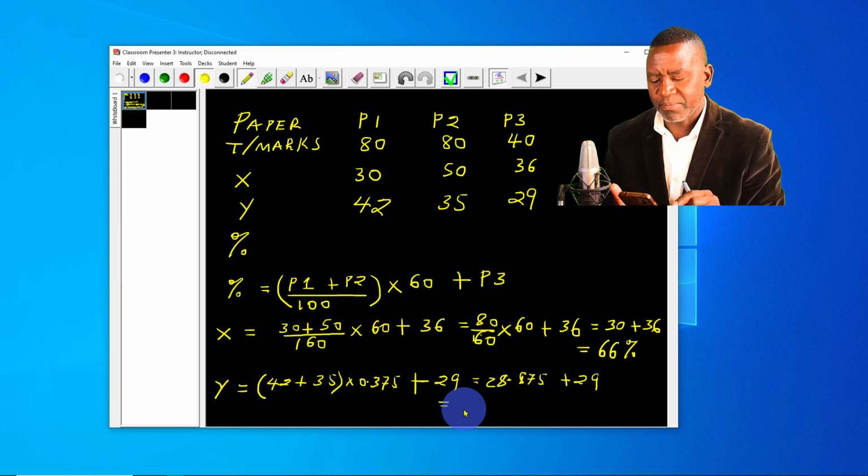Let me get that percentage. We are going to test this on the system that I have already developed, and then I'll take you through the process of developing your own, depending on how many papers you have, what is the total, and so forth.